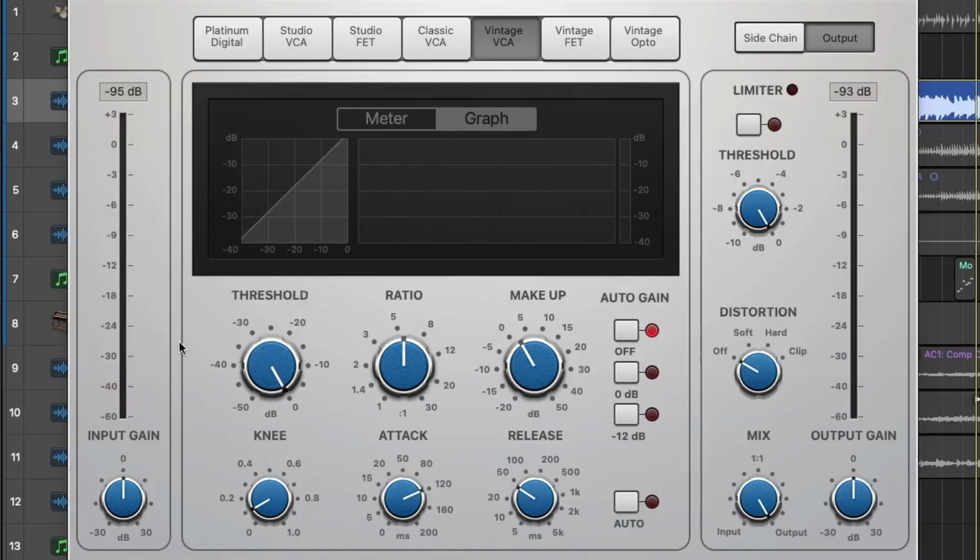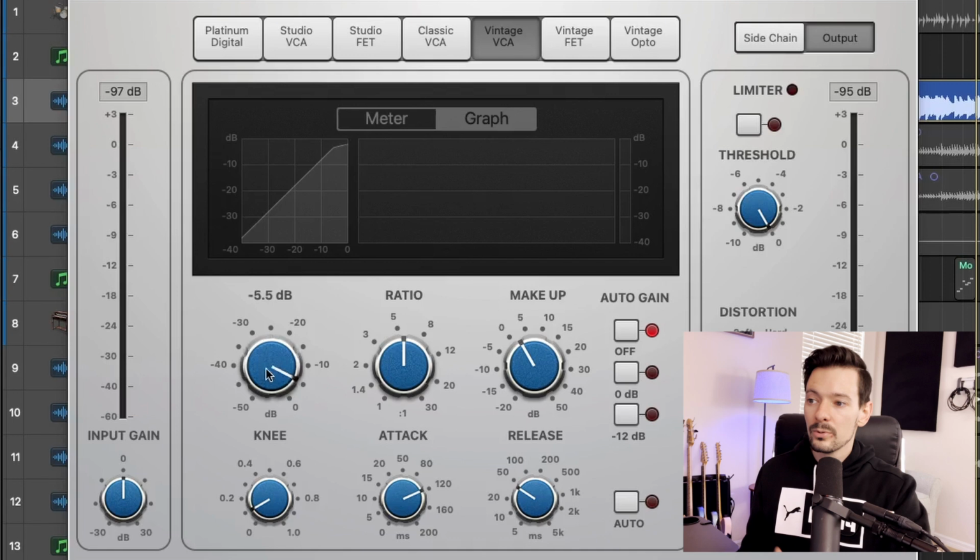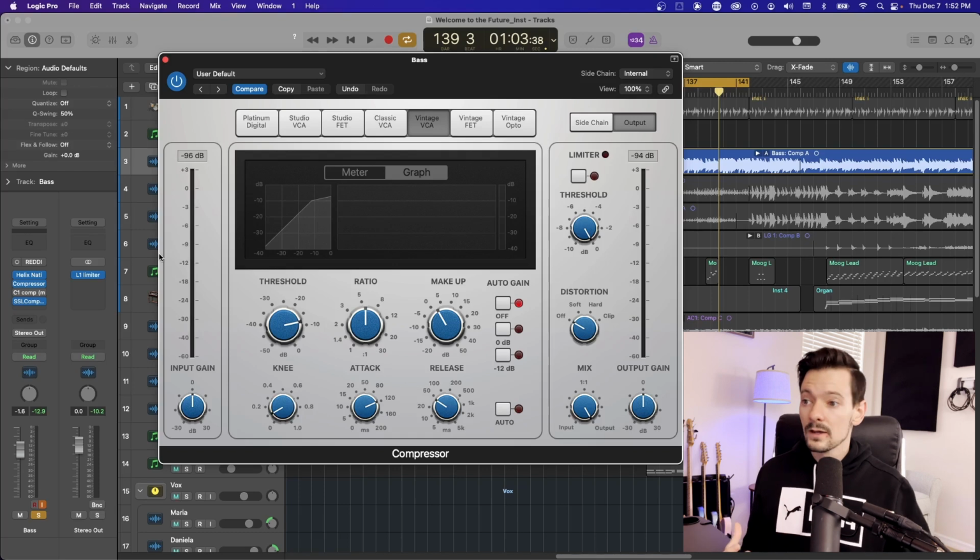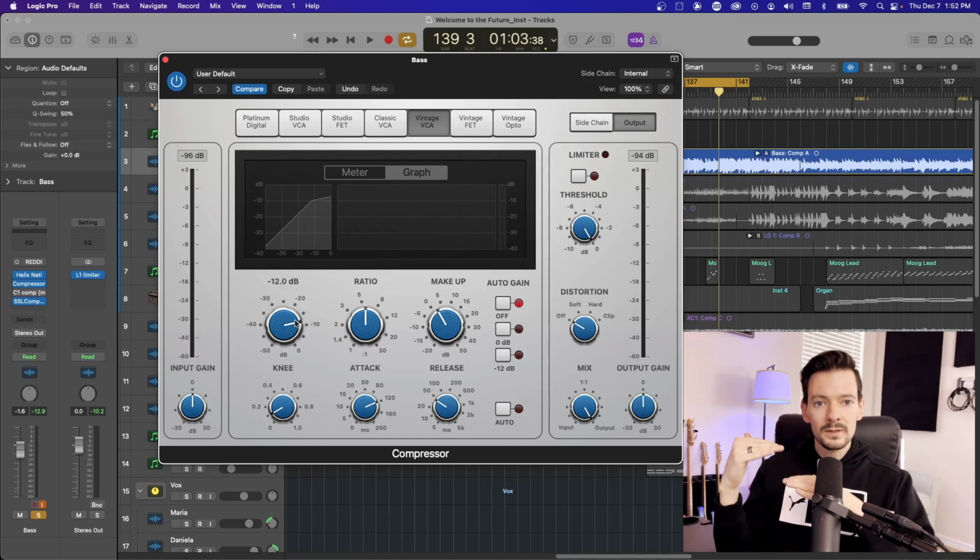So a really high threshold, like 0 decibels, is not going to compress much because the input level has to go all the way up to 0 before it gets compressed. If we pull this down to somewhere like -12, we're more likely to have the compressor engage because the input level only needs to get up to -12 before it's compressed. So as a general rule of thumb, the more you pull down the threshold, the more compression you're going to get, the more your input will be compressed.